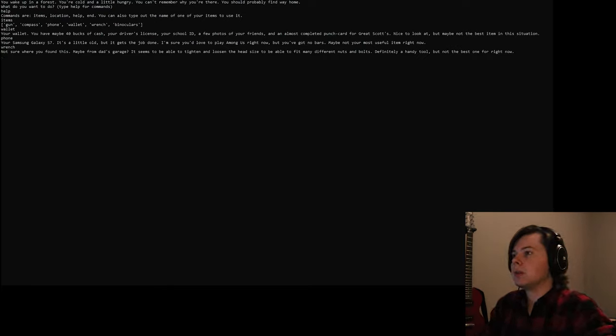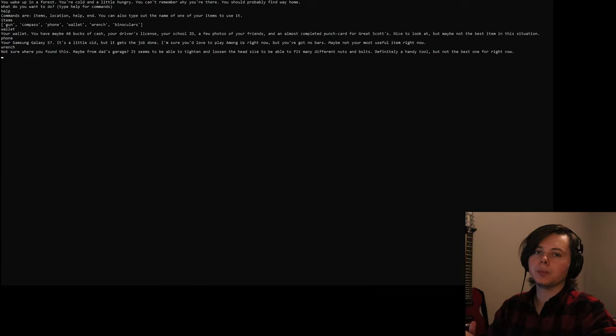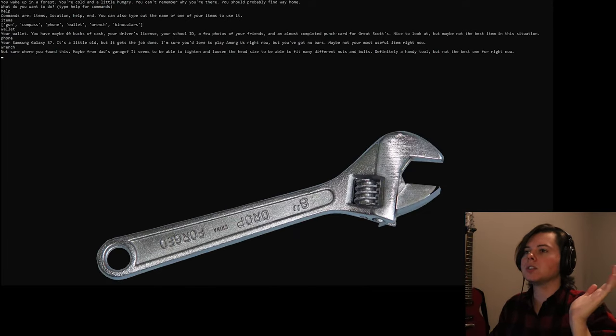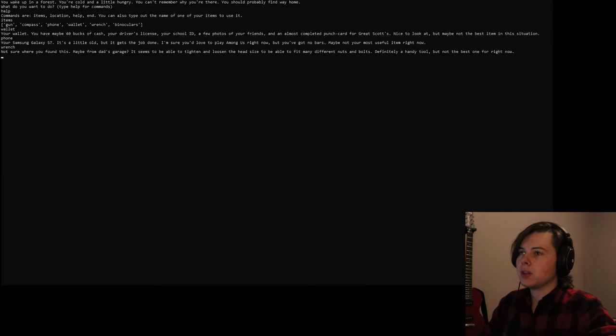Not sure where you found this. Maybe from Dad's garage? It seems to be able to tighten and loosen the head side to be able to fit many different nuts and bolts. Definitely a handy tool, but not the best one for right now.